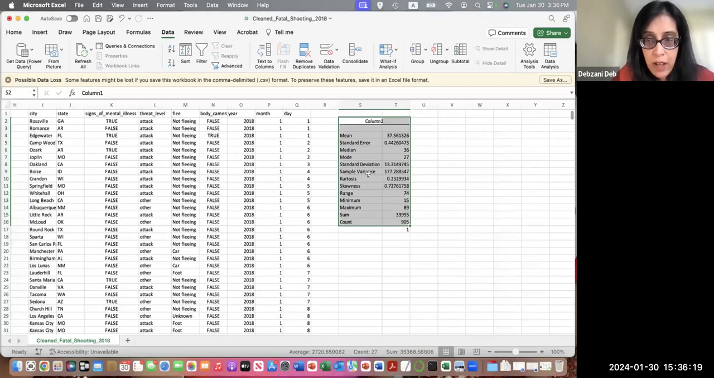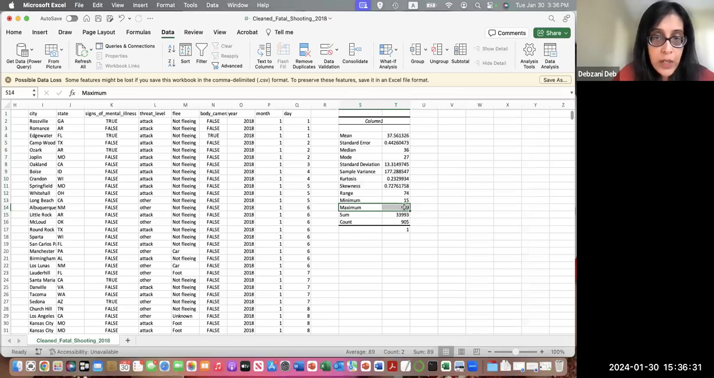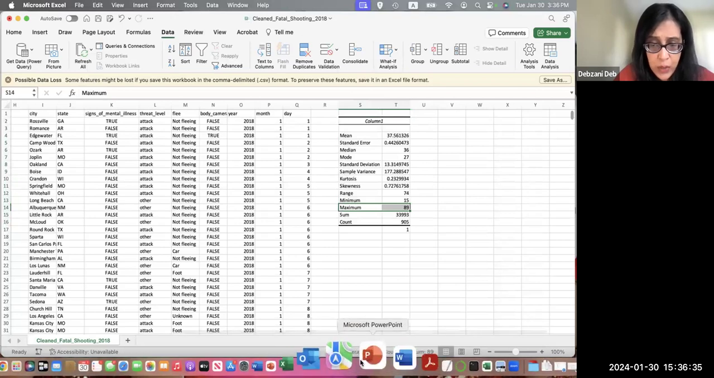Standard deviation, other things, median, mode are there. I also want to keep pointing out that the minimum is 15 years old and the maximum is 89 years old. So that's good for any student or anybody who is exploring this data set to know. So this is what you can ask your students to do at this point.